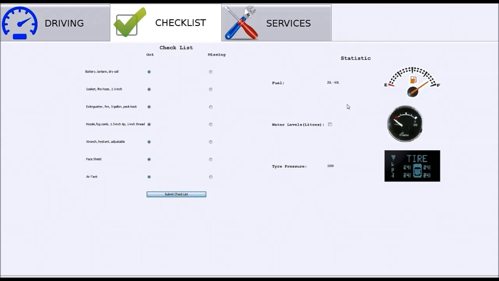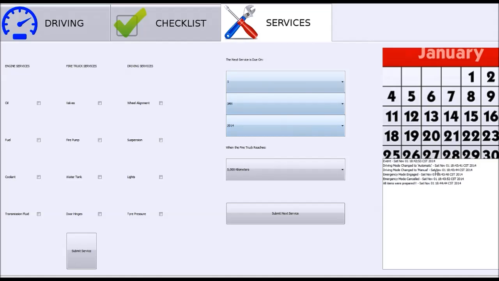Then we have statistics for the fire truck, which includes fuel, water levels, and tire pressure, so you can just check all that before you go. Moving on to the services tab. As you can see, we now have logs information from what we've actually done so far.